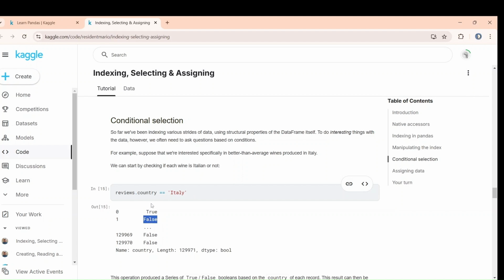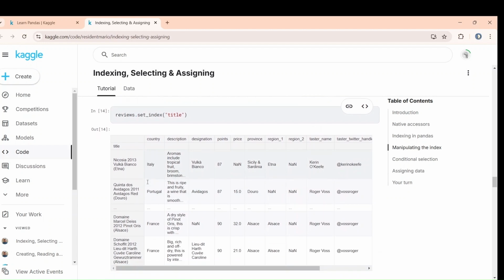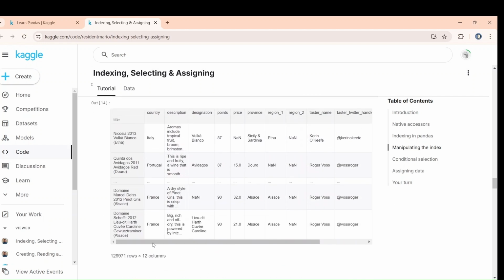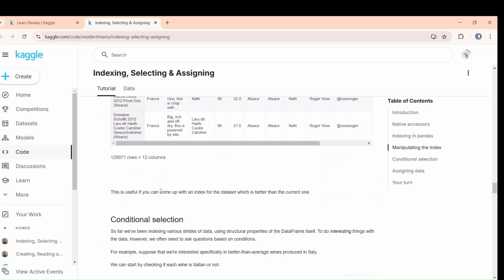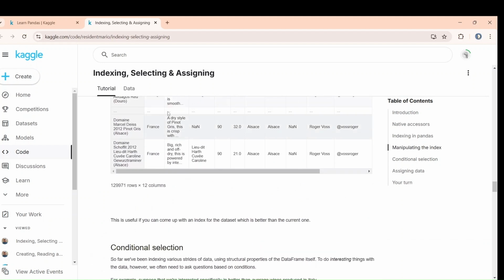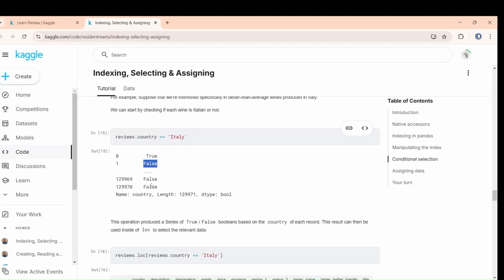Okay. So what it will do? It will first select the country. It will check: is it Italy? Yes. Write it as true. Second one, is it Italy? No. So write it as false. Okay. So in this way, it will compare with all the values and it will give you the output.